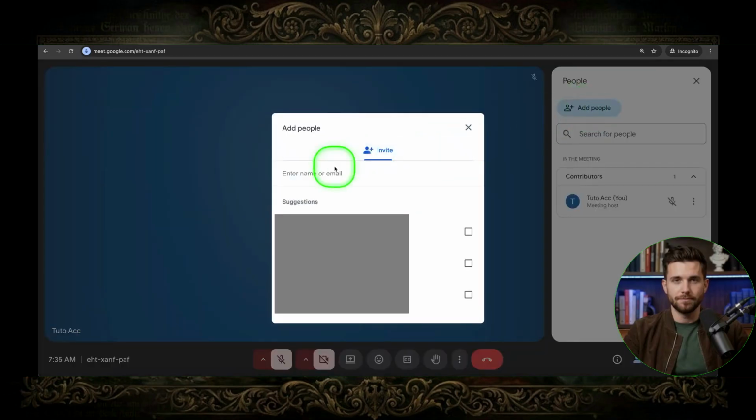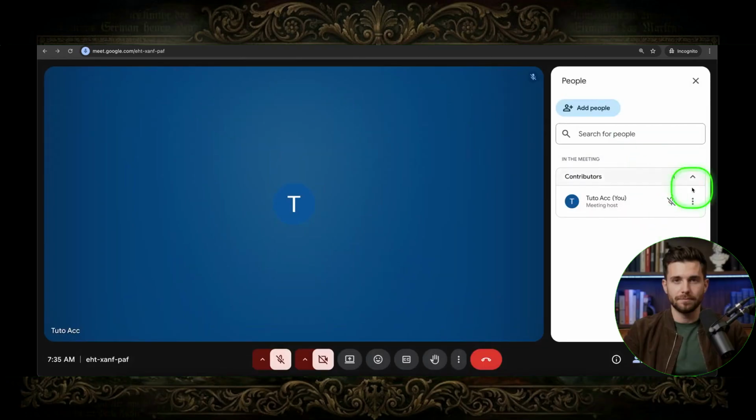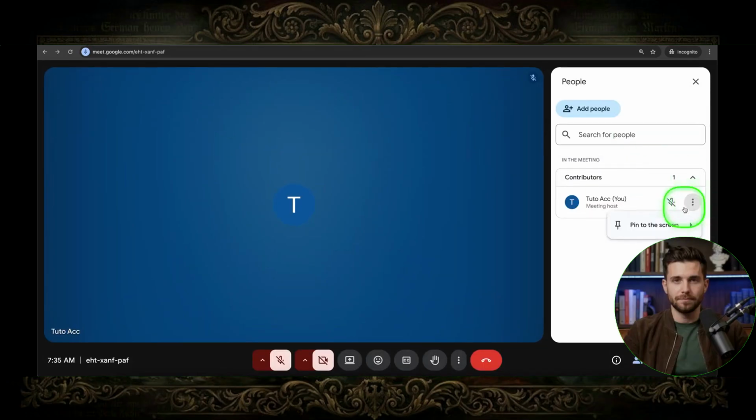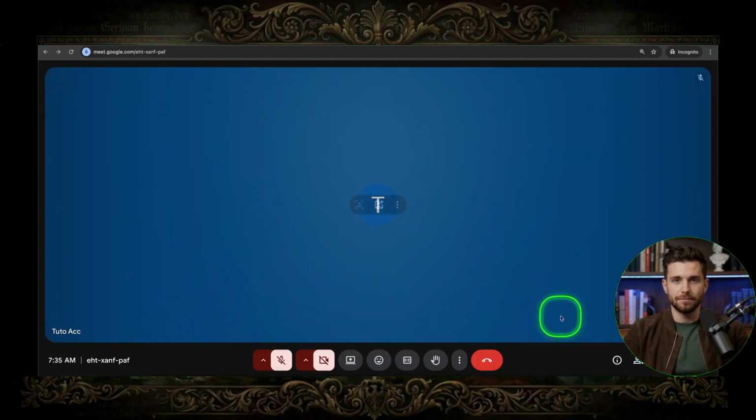If you need to add participants during the meeting, click the People icon and select Add People to enter their email addresses. If you need to dismiss someone, click More Actions next to their name to find the removal option. That is how you use Google Meet.